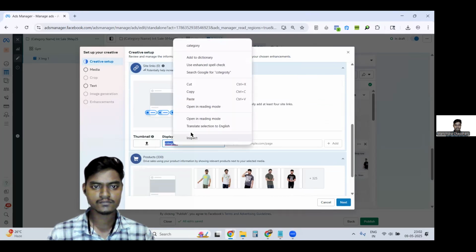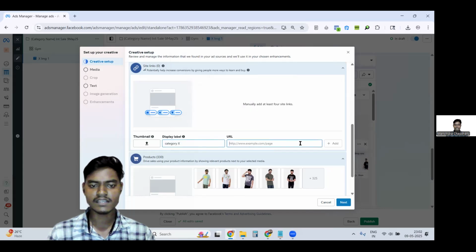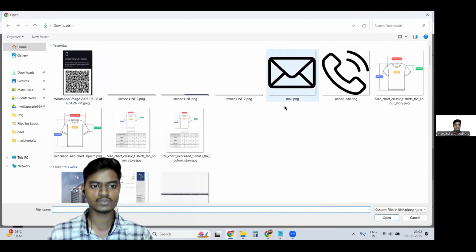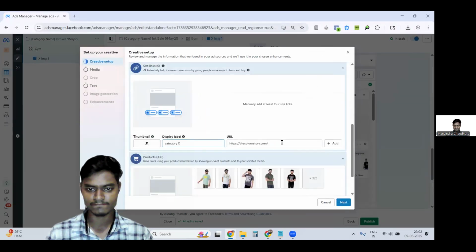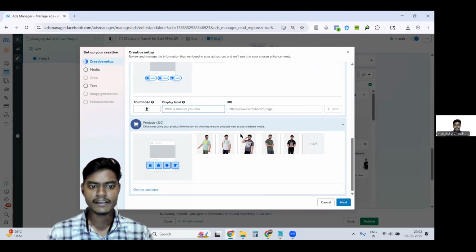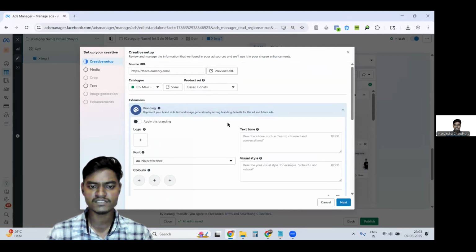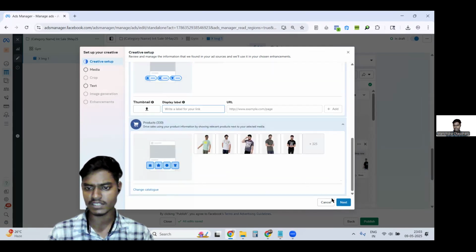category X, then the URL of the category. Then we can choose a thumbnail from here, like we can choose any one. So I'm skipping this for now. I'll just add this as it is, and I'll go down below, and we have already chosen our product set from here, so we don't have to do anything here. And I'll just go next.